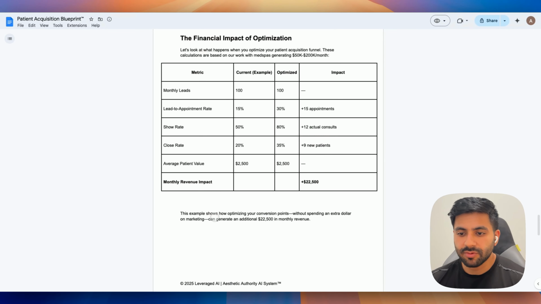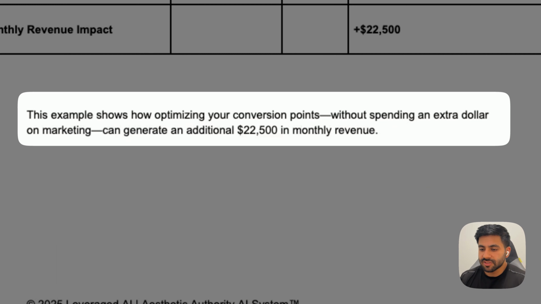Right? This example just shows how optimizing some basic conversion points without spending any extra dollars on marketing can generate an additional $22,500 in monthly revenue.